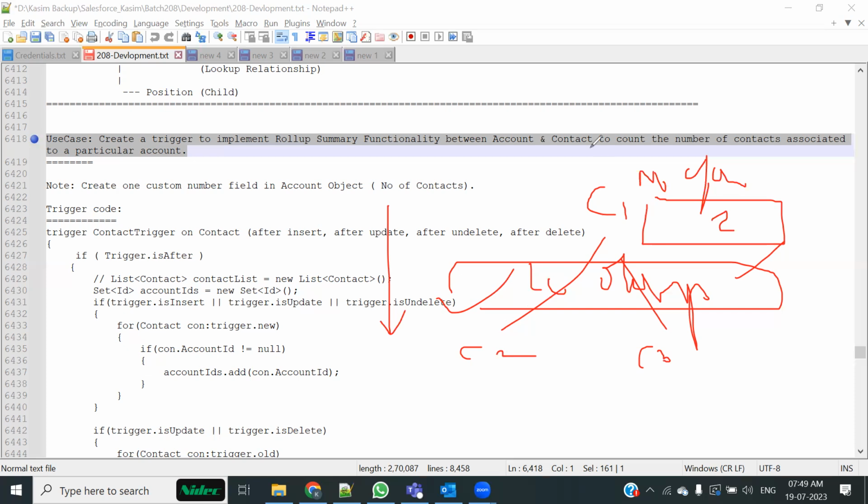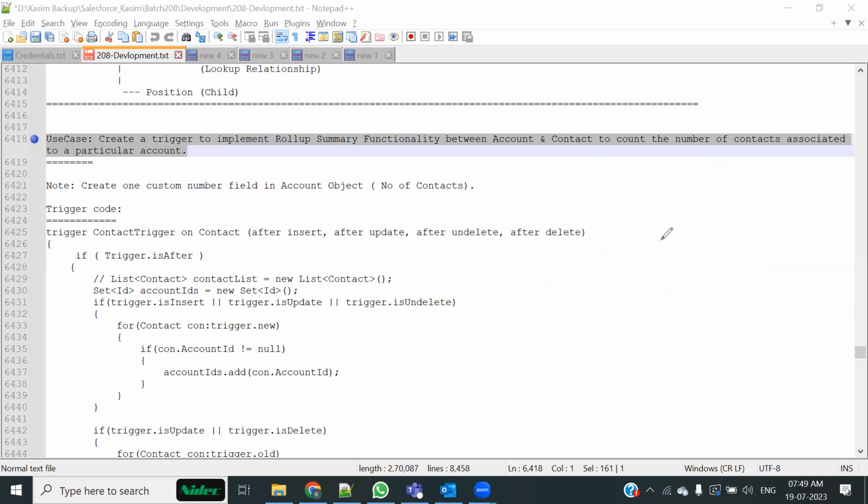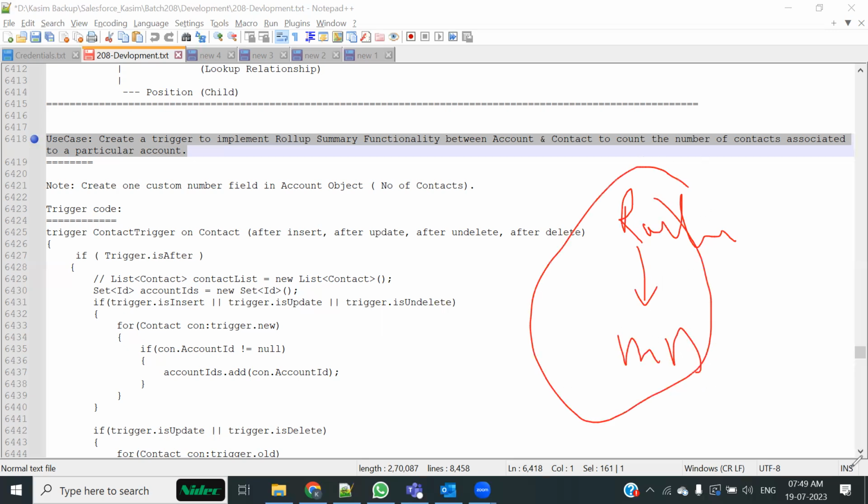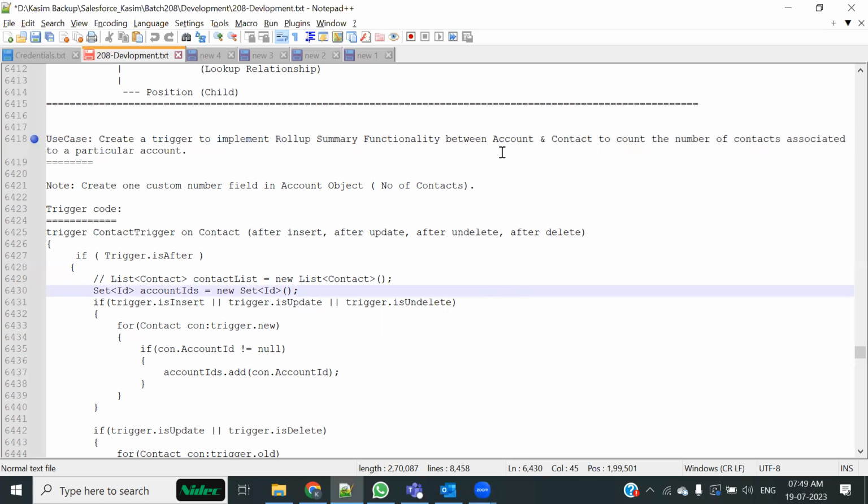So in that case, obviously, we'll have to develop a custom logic for this. I cannot go with a roll-up summary because that would require me to convert the relationship from lookup to master-detail, which is entirely not possible. So I'll have to develop a custom logic for this, and that is always done with a trigger. So these are at least two scenarios which can only be implemented with triggers, and there's no other alternative for that.